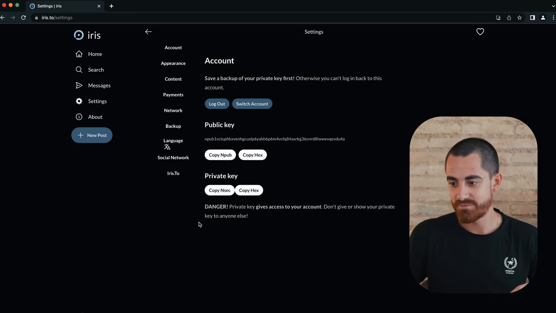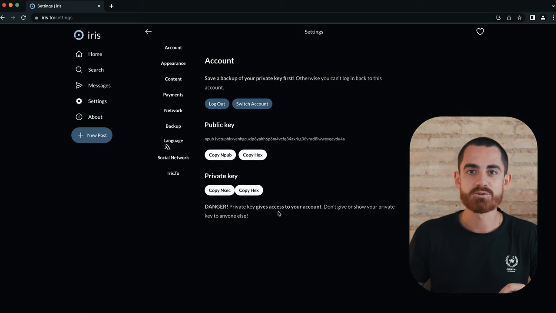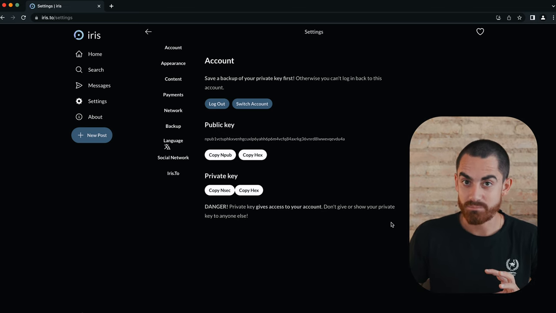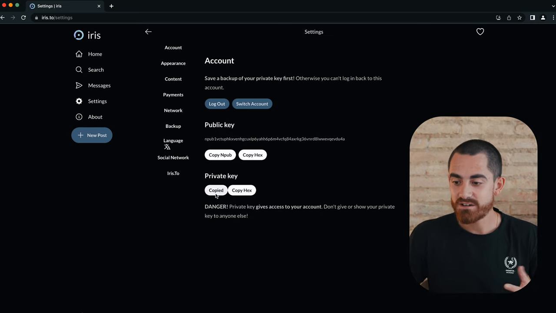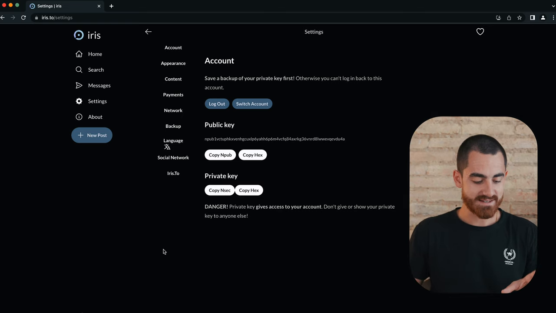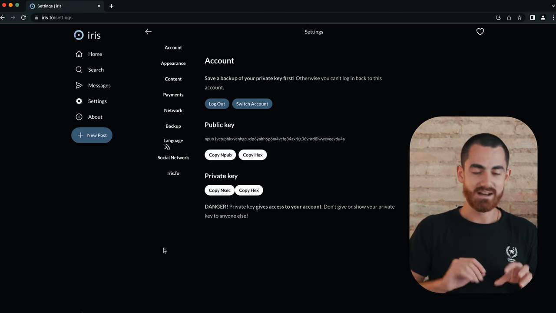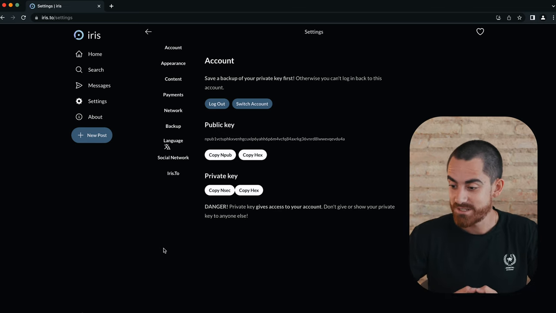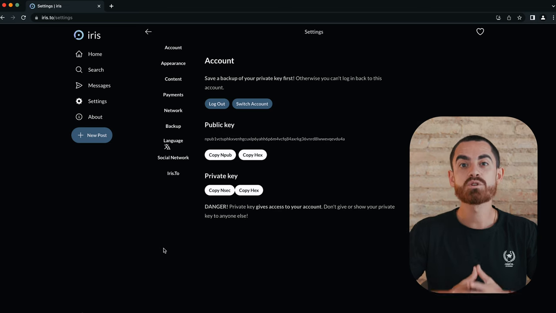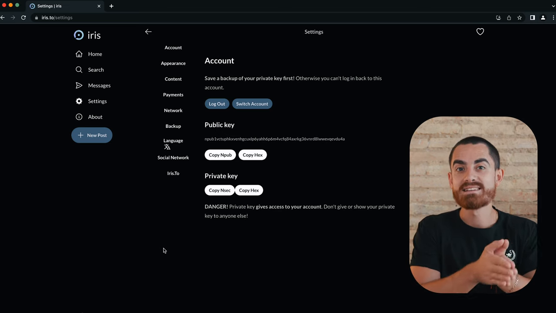And you see here, the option of the private key. And it says already here, danger. Because the private key gives you access to your account. And you don't want to show this publicly or give it to anybody else. So you can copy this one and then you basically have it in your, I don't know how you say it, the copy paste thing in your laptop. And this one would be recommended to paste into a password manager. That's gonna be the first step.